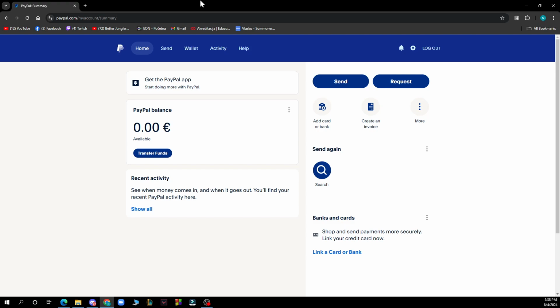Today I'll be showing you how to use PayPal for online shopping. So guys, the first thing that you of course need to do is go to paypal.com and you'll be greeted by a screen looking like this. After that, you just need to go and log into your profile or register to PayPal if you do not already have an account on this platform.